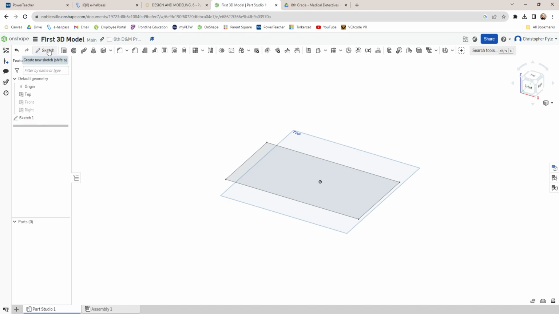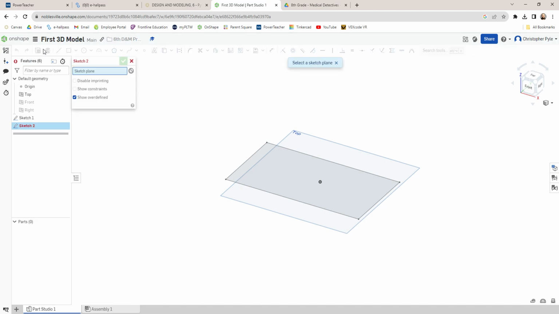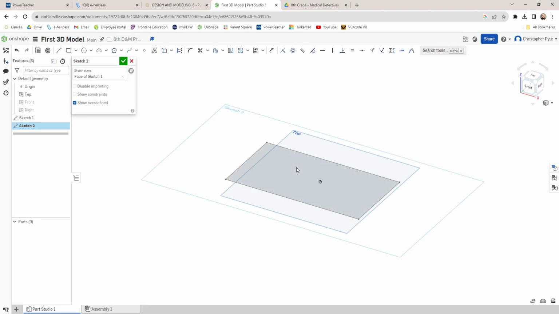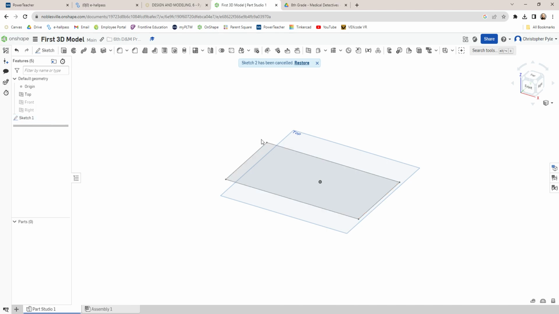So the first thing I'm going to do is go over to the top screen and click Create New Sketch, okay? Then I need to select a sketch plane. So I'm going to click the origin one. Now I've created a sketch plane. Over here you can delete them as well. I already had a sketch plane made, so I'm going to delete that one. And I'm going to click this as my first sketch plane because it's already on my top.